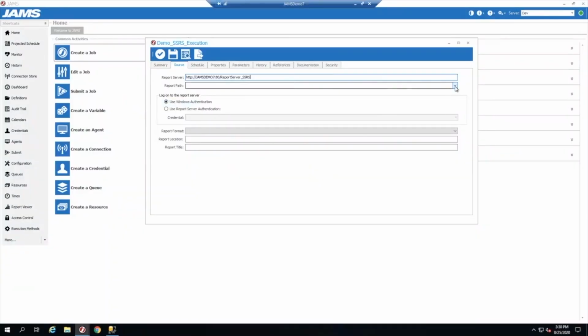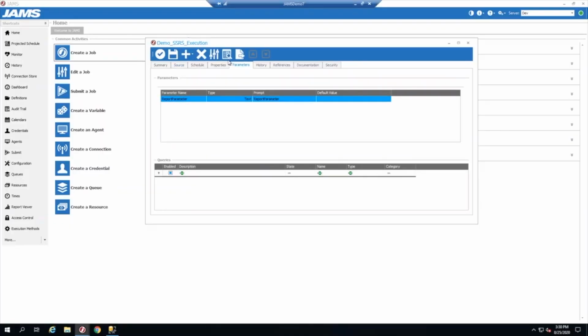And in the report path here, we're going to populate this with a list of reports that exist. We'll select a report. And I do want to point out that any report that you select, if it has parameters on it, we're going to populate the parameters tab of the JAMS job with that parameter that is on that report. So now you can give this parameter a value within JAMS, and we'll pass it at runtime to that report.